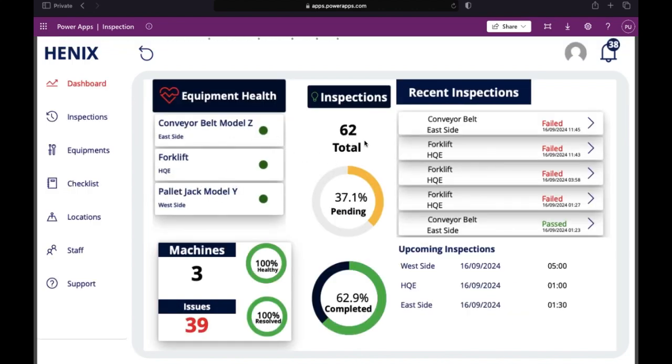Now when we go back to our dashboard, we can see we have two new inspections that have been added, and everything else has changed. And down here we can see we have an upcoming inspection, right? The 16th, at 1:30, at the headquarters.